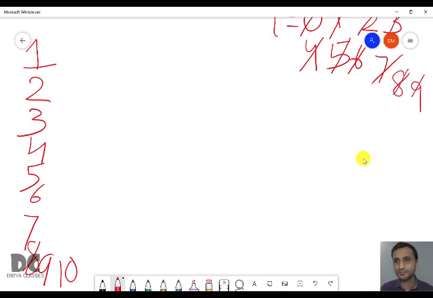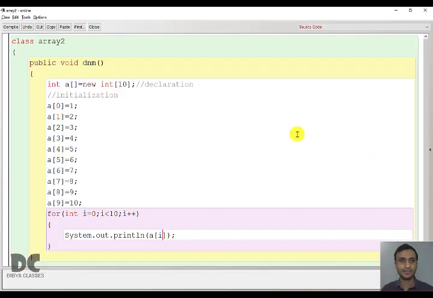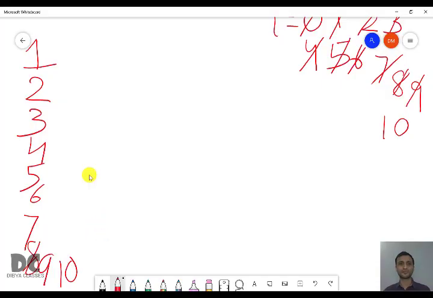Then again when it becomes I plus plus, that is 10, then it will check 10 less than 10, it will become false. False means this loop will stop. Now it is the end of program. So we got all the values from 1 to 10 in a single line.